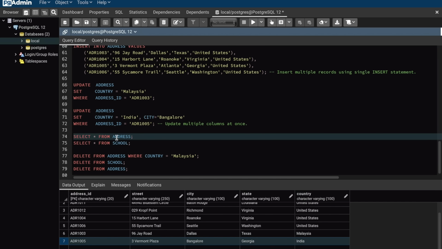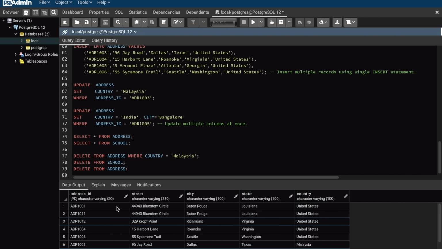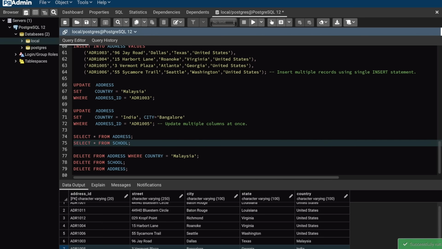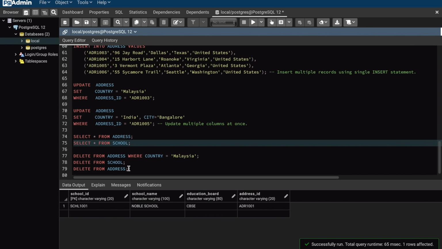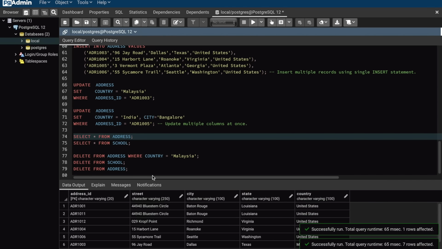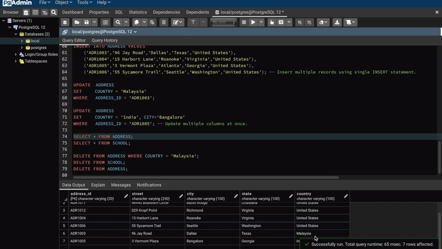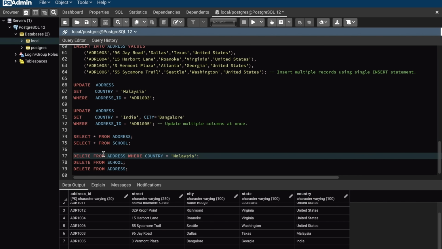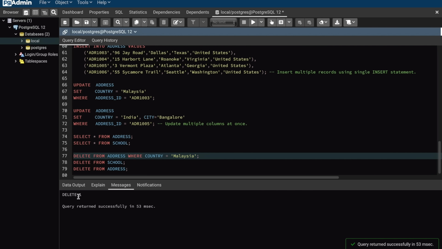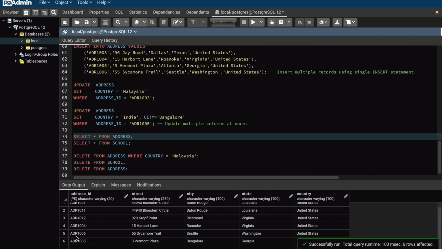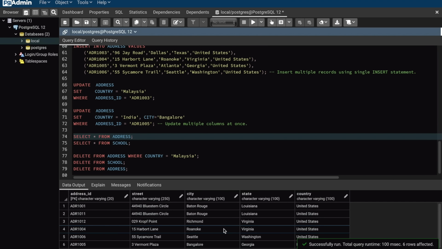So finally, let us do some delete. Before that, let me just show you what we have. In address, I have all these 7 records, and in my school table, I have 1 record. So let's say I want to delete only one record in my address table where the country is Malaysia. I can just use a where condition in my delete clause, saying delete from table name where country equal to Malaysia. When I execute this, it just deletes 1 record. So from 7, now I have 6 records, and the record where the country was Malaysia no longer exists because it is deleted.